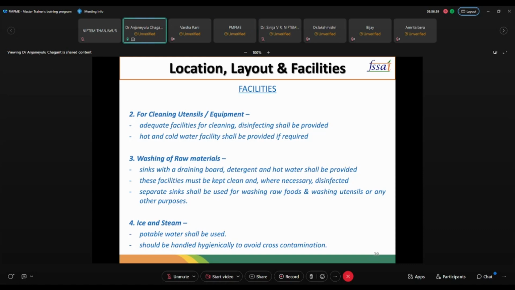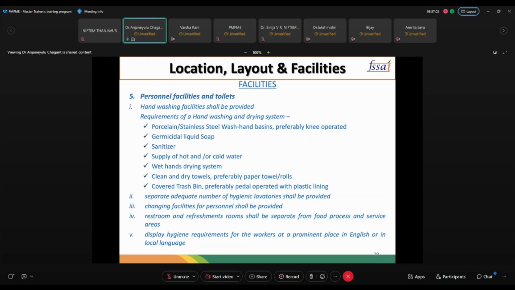Yes, thank you. So I'm going on with my presentation. For cleaning of your equipment and tools, all these utensils, we should have provisions. We should also have provisions for washing of your raw materials, such as fruit pulps or any grains, and for soaking, all the things which are required.